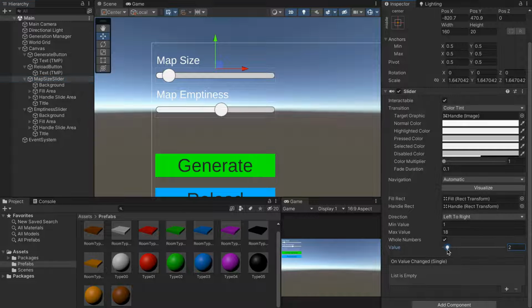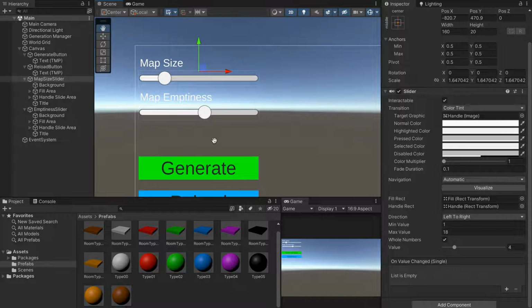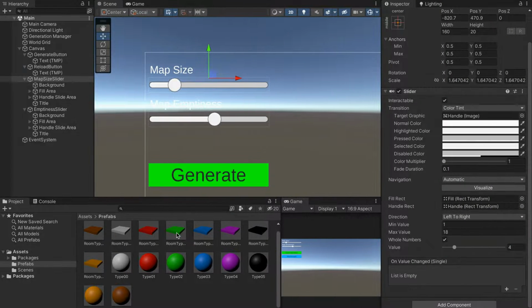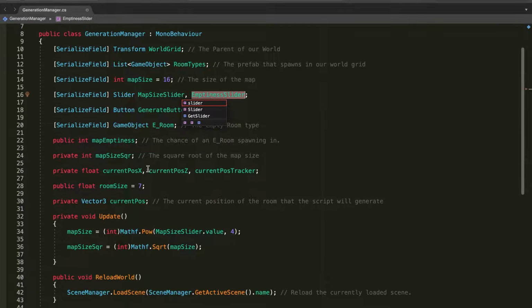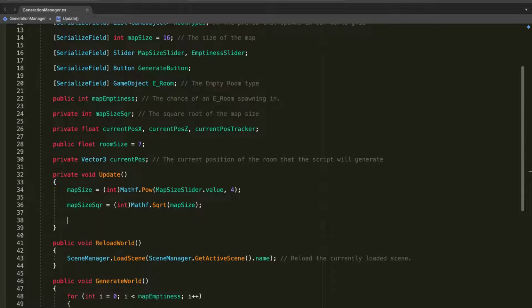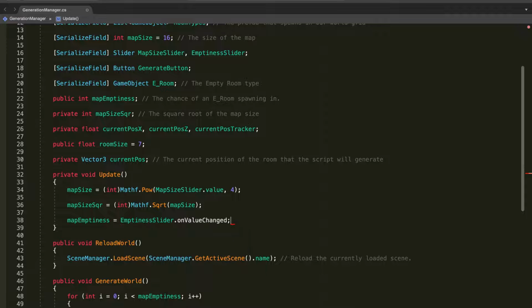And I will set the default values of these just so that we have some kind of default settings going on here. Now that we have that, let's go ahead and hop back over to our scripts. Create a new reference to a slider, call it the emptiness slider. Come down, and we want to go into our void update method. Say the map emptiness equals map emptiness slider, map emptiness slider dot value.